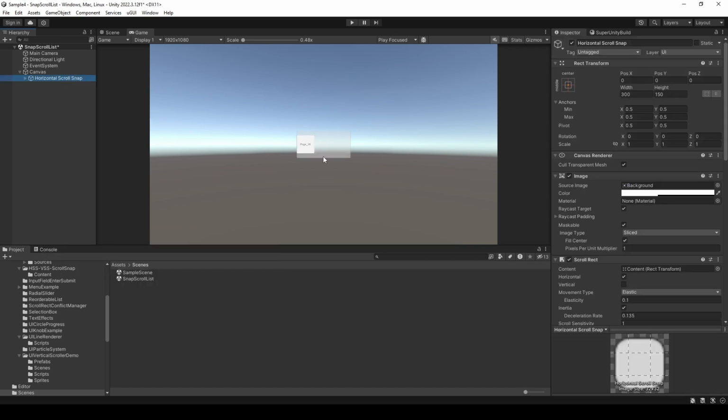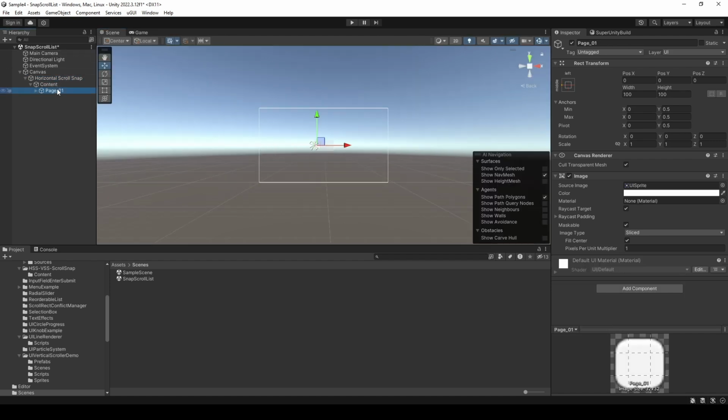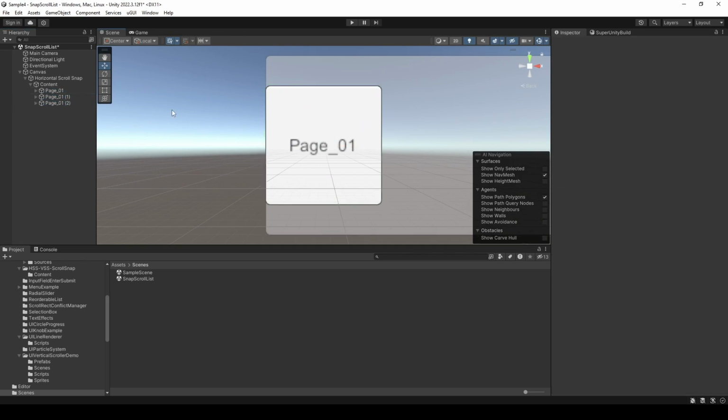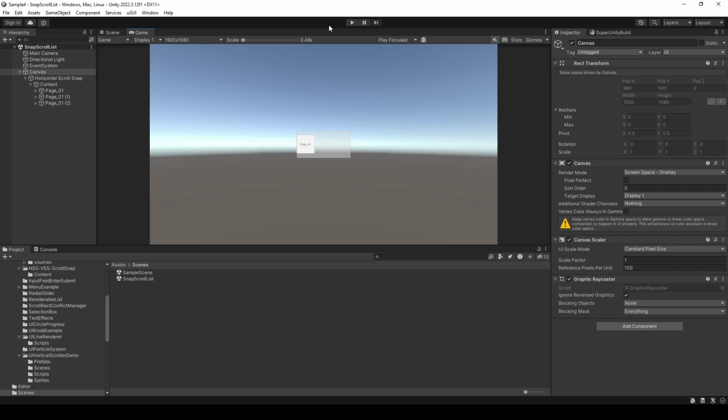You see that it has the basic layout right here. I will show you the demo first, and I think it will help me to better explain to you how the horizontal scroll snap works. In here, in the content, are the elements. I will duplicate it, save the scene, and let it play.